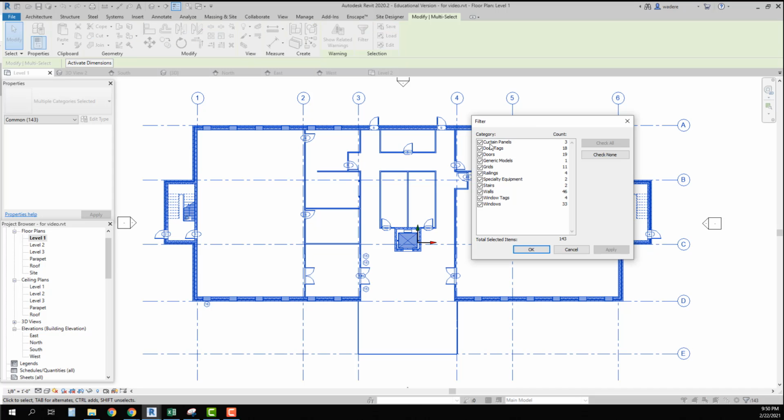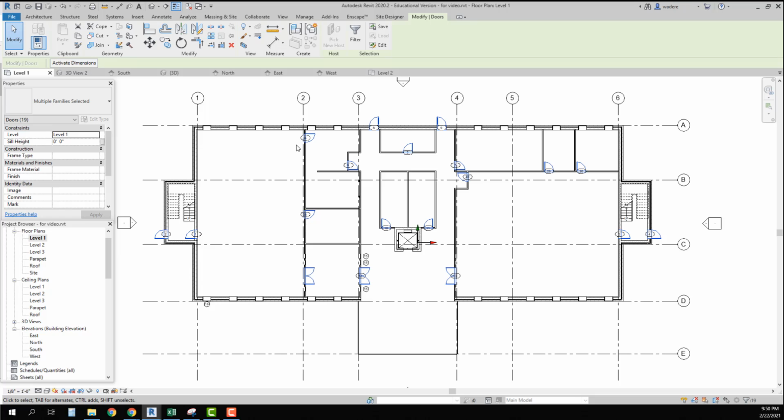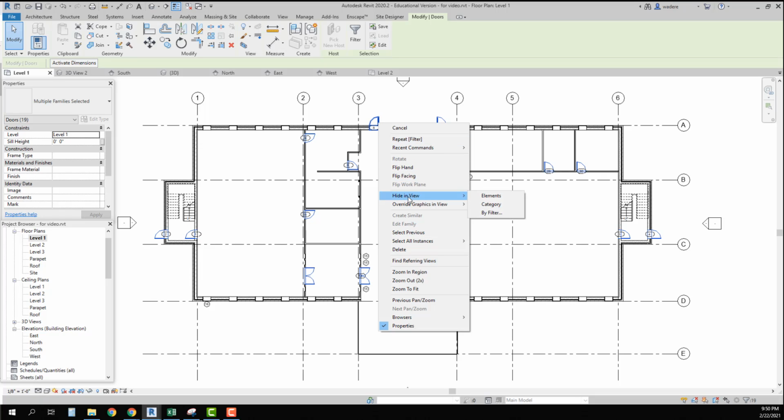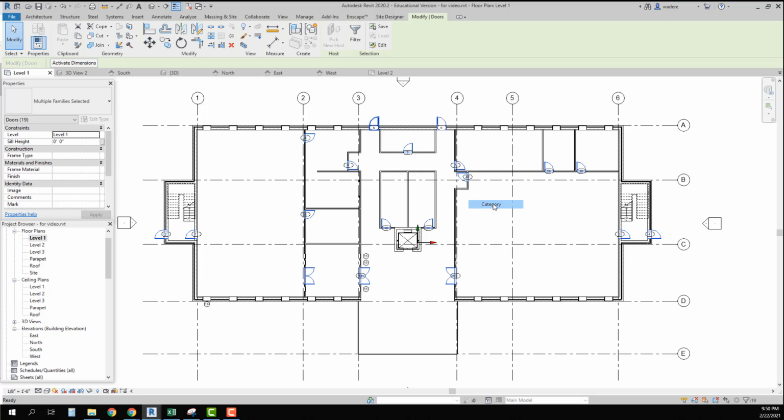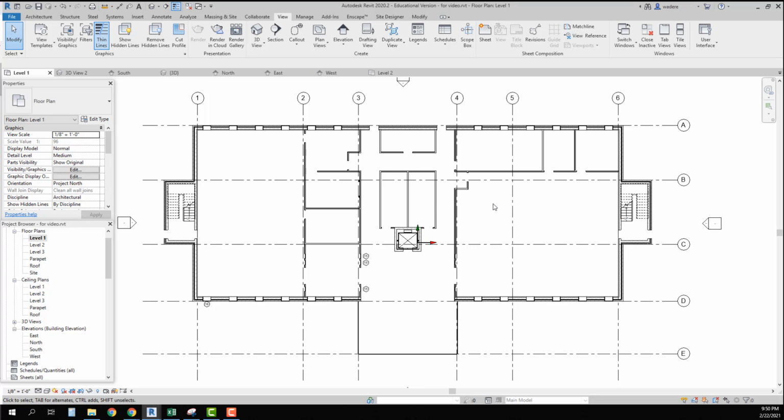If I go to my filter, I can decide what I want to select and not select. So for instance, if I did have columns, I could do check none and I could click on columns. In this case, I'm going to click on doors just so I can show you an example. And I'm going to say OK. And now you notice my selection is only my doors. So if I now wanted to hide those so that I wouldn't copy them to the second level, all I have to do is right click on one of them and do hide in view and do category. So now all of my doors are hidden.